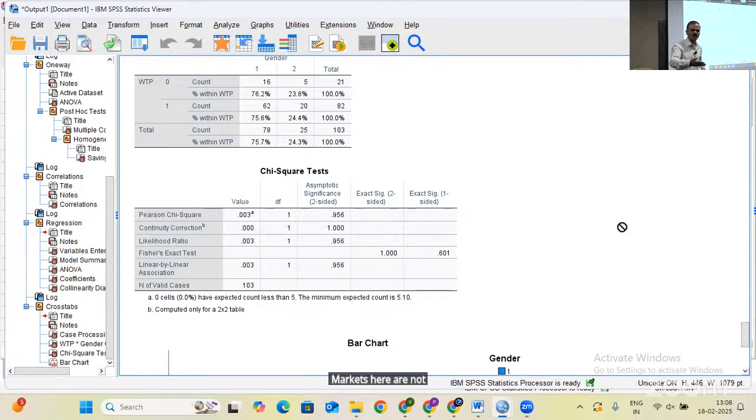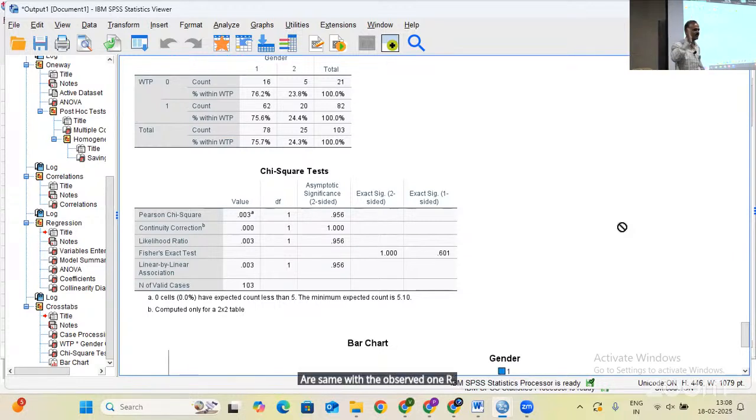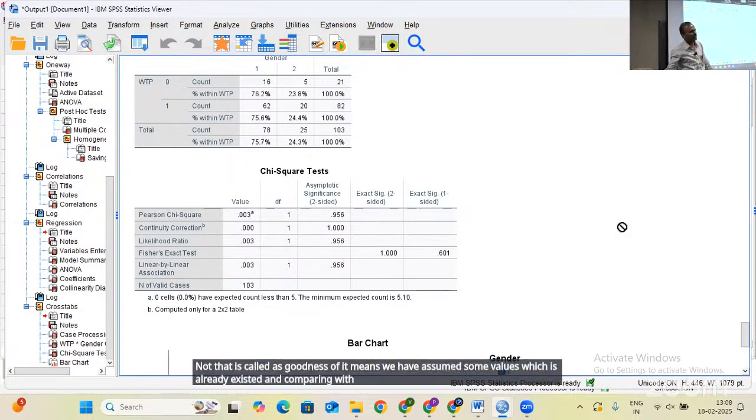So that's why in that case it has to collect the opinion of the people or the customers, and he has some data related to that. And now it has to check whether the pre-assumed theoretical market values or the market share values are the same as the observed ones or not. That is called goodness of fit. Means we have assumed some values which already exist and are comparing them with the observed values. That is called goodness of fit.